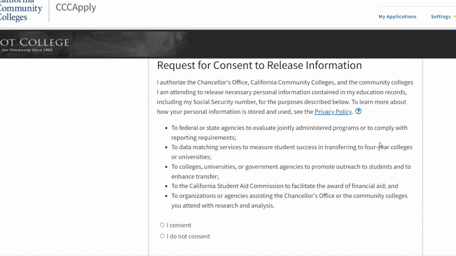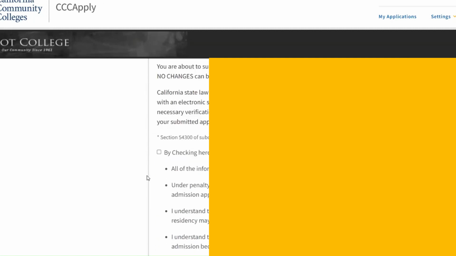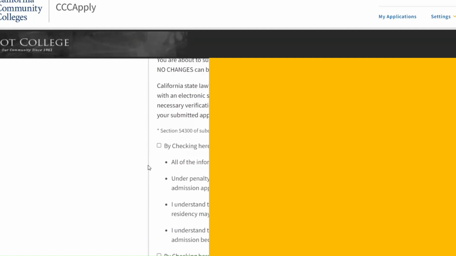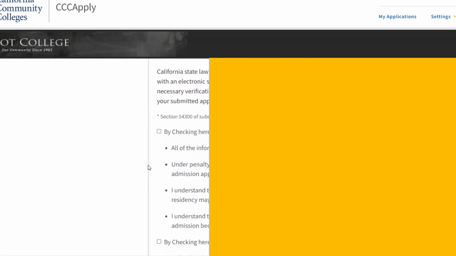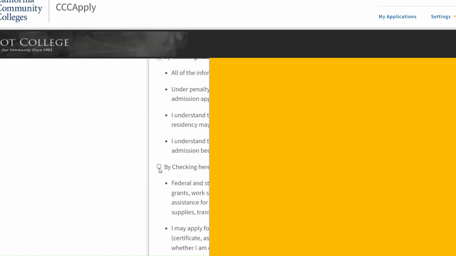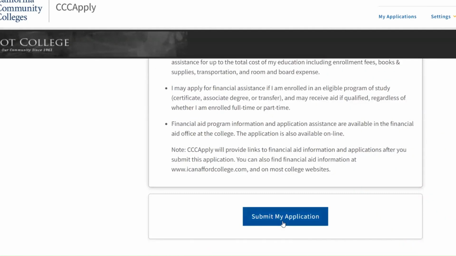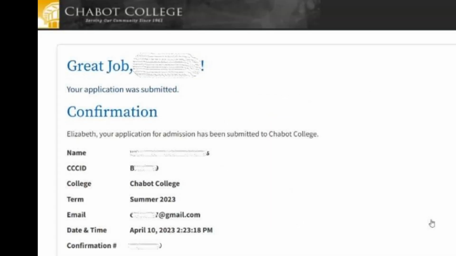Choose a consent option. Be sure to read the information. When you are ready, check the boxes to sign off on your application. When you are ready, submit your application. You will see a confirmation page.